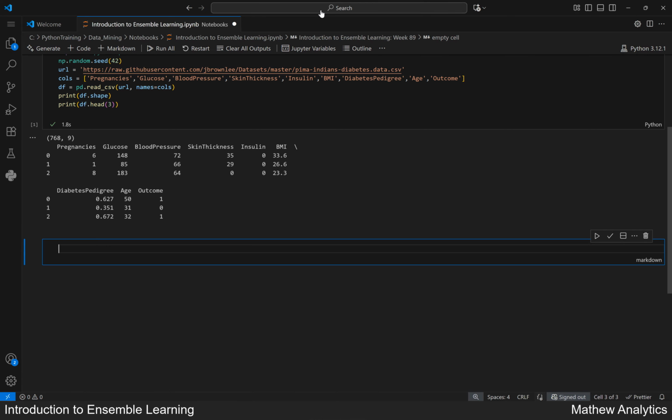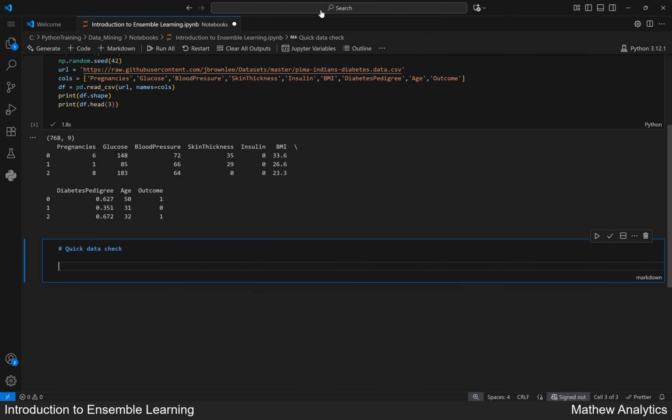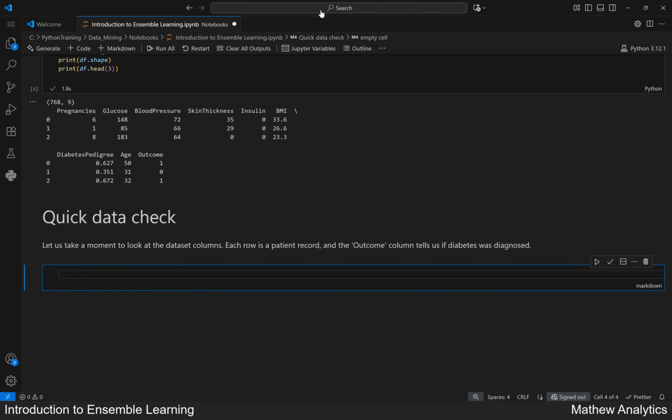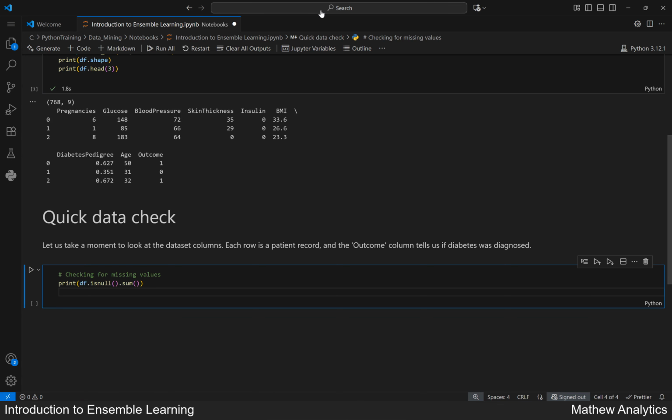Quick data check. Let us take a moment to look at the dataset columns. Each row is a patient record, and the outcome column tells us if diabetes was diagnosed. Running the cell now. Next, let us check for any missing values. This tells us if there are blanks or problems in the data.